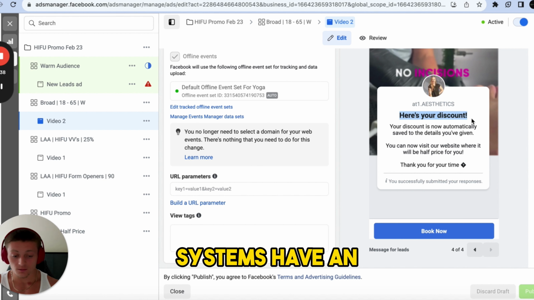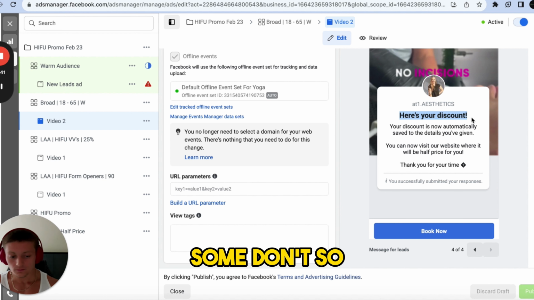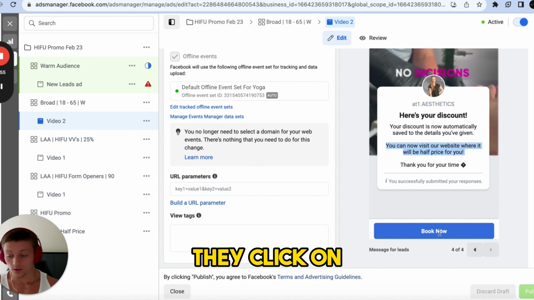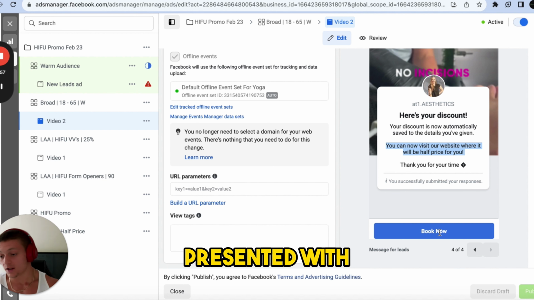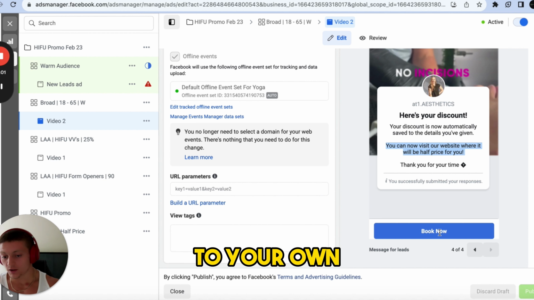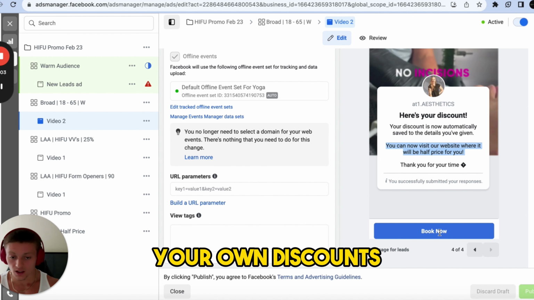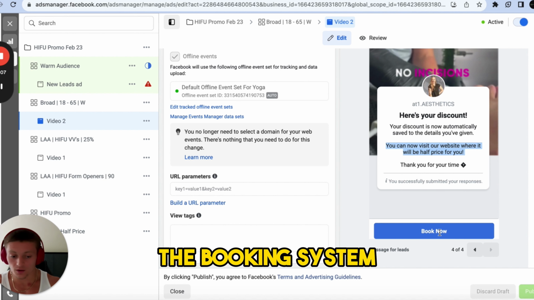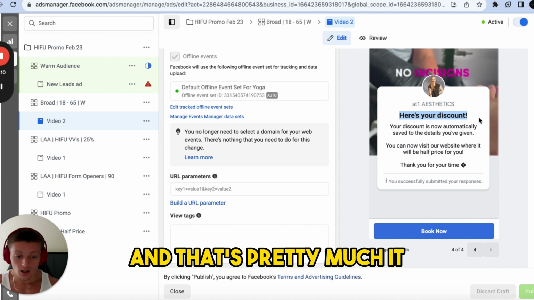Now some booking systems have an automatic discount, some don't. So for example, this one doesn't. We say your discount is now saved to the details you've given, which it is saved in our CRM. You can now visit the website where it'll be automatically half price, and they click on visit the website, and then they're presented with the booking system page. Now if you have your own website, you can run it to your own website and you can run your own discounts. If you have a booking system that runs discounts, you can again run it to the booking system and give them the discount on this page, and that's pretty much it.